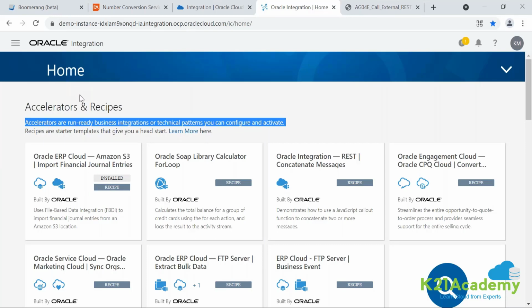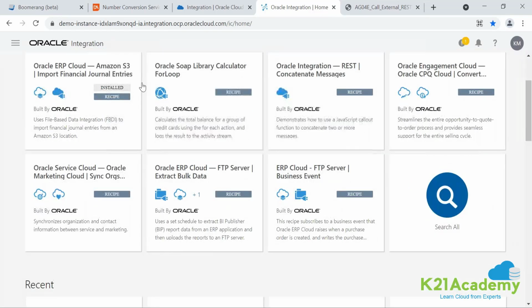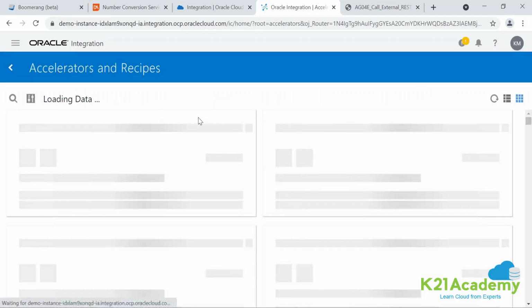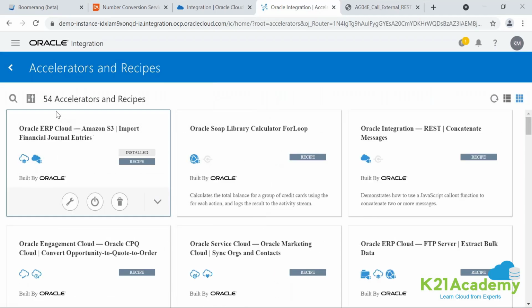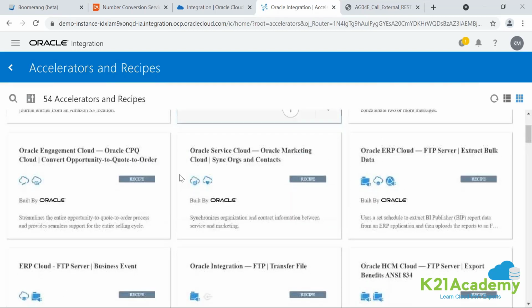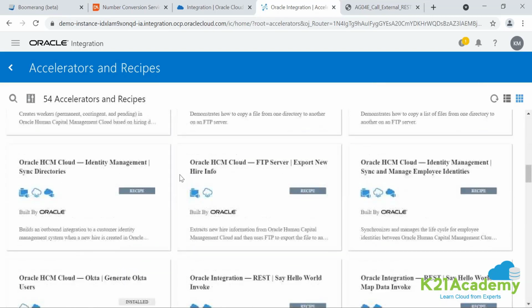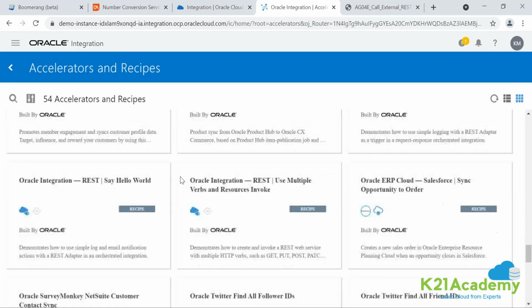Here on this screen you will see a few recipes and accelerators, but if you want to see all of them, click on Search All, which will take you to this page, and you see we have 54 accelerators and recipes. The recipes are marked as recipes and the accelerators are marked as accelerators. Here I will show you.